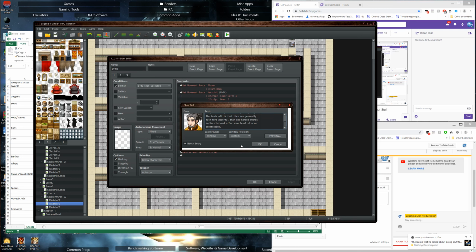And what else could you say about two-handed weapons? I mean, it's what they do. Hey, frack shit up. Alright, let's see. Penetration.